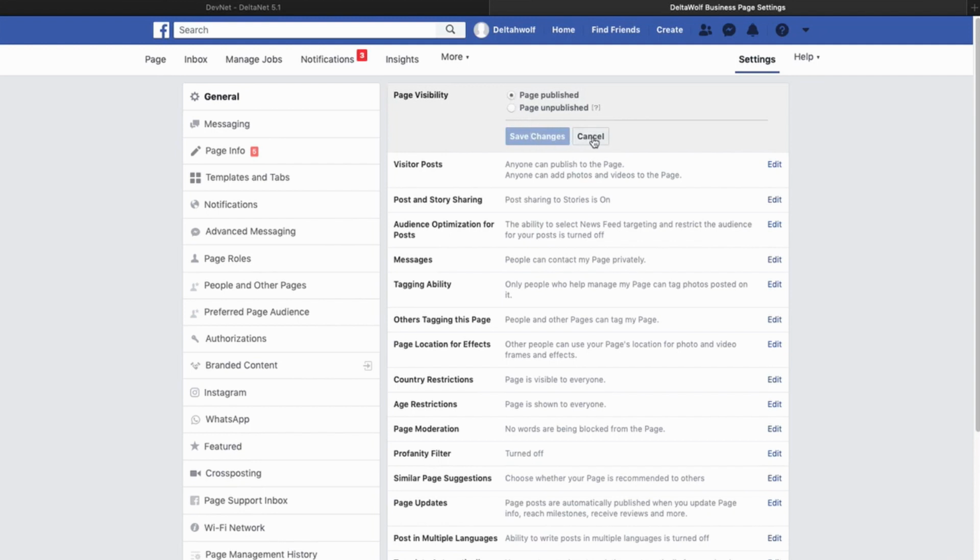Generally, if you've been using your Facebook business page for a while and it's visible publicly, then it will already be published. However, if you just set this page up and you haven't gone in and published it yet because maybe you haven't finished configuring it, you'll want to make sure to get everything all set up and get it published.